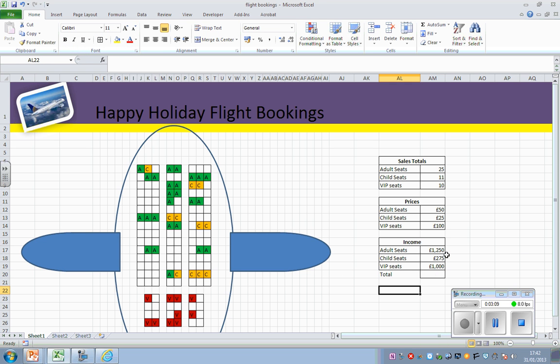And in this total, I just want to add all these together, and you can do that using the auto sum. So if you click in the box where you want the answer and you just click auto sum, press the enter button, and I can see that from this flight I'm making £2,525.